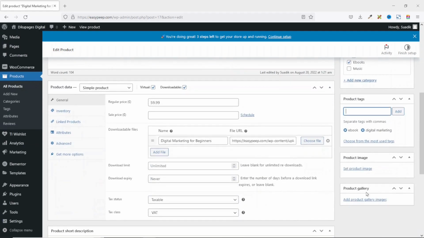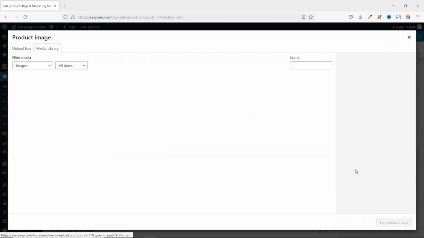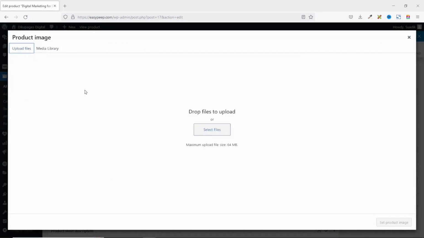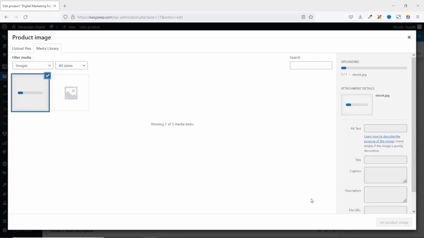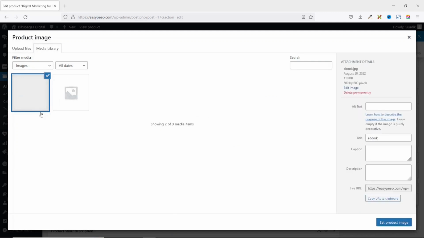Going down, the next feature is product image. So we just go ahead and click on set product image. We don't have any images here. We go over to upload files, select files. This is the image I want to use as my product image. I select it, so let's all select it. That is, if you are following along, then we click on open and the upload will start right here.